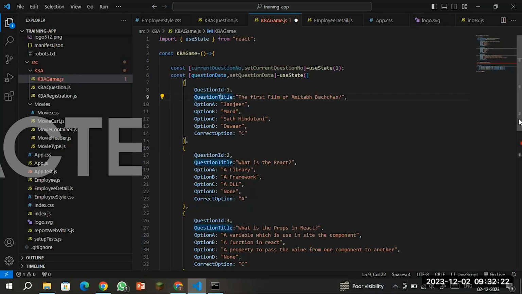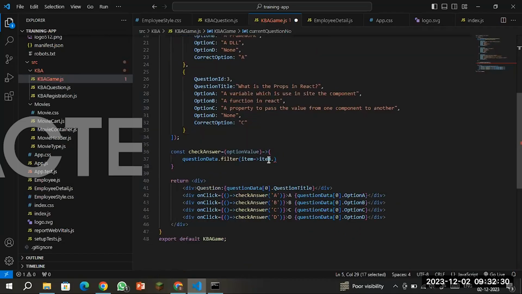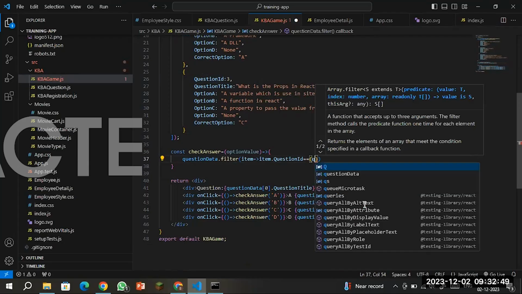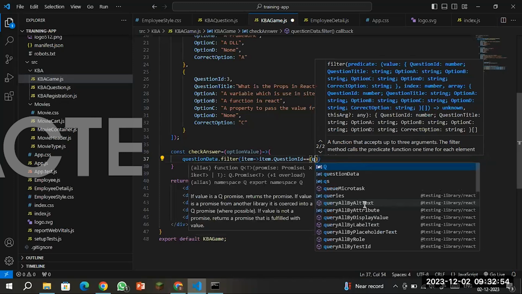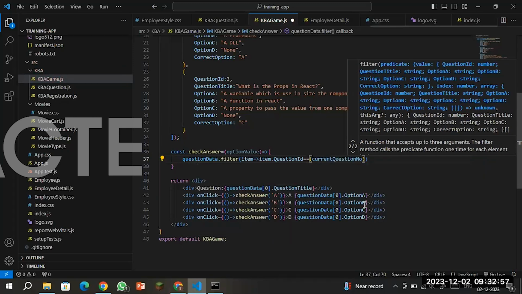Okay, so whatever your question number is here, I am taking the number. So how you can do that is ID. The question ID is my ID from here, and it should be equal to my current question number minus 1. Oh, sorry, 1.